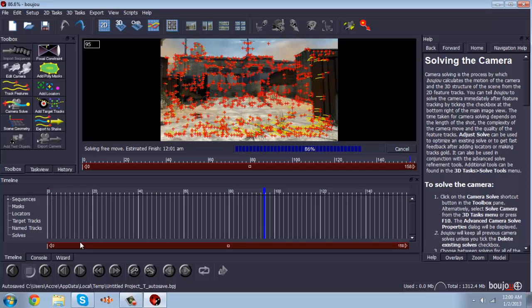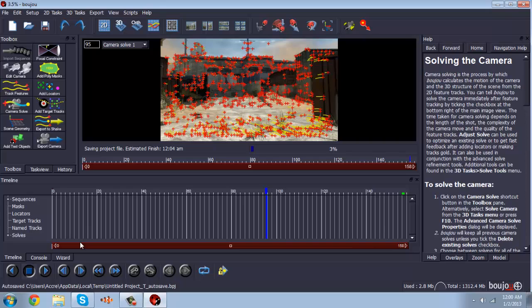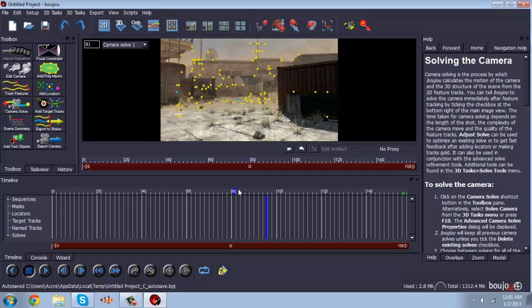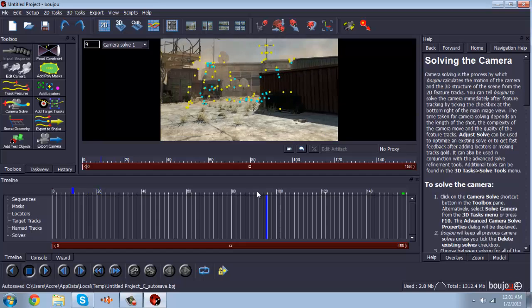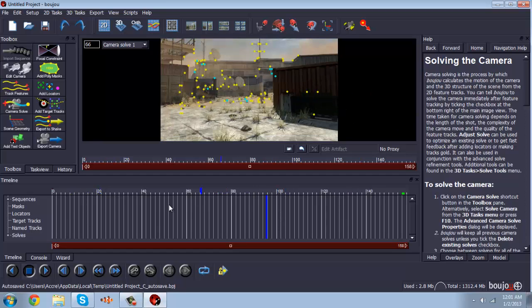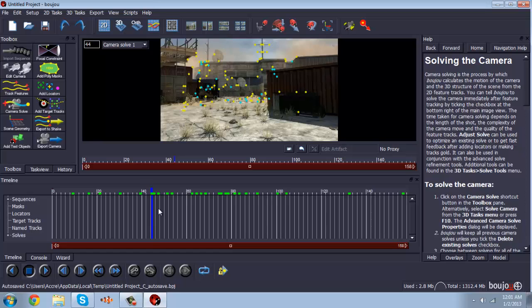Come on, don't take too long. Yay! There we go. Normally people would start in the middle or something, and I think that's what I'm going to do with this one, start in the middle.